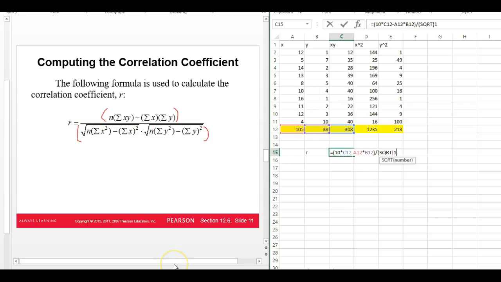10 times the sum of x squared minus the sum of x, and then shift 6, squared. Alright, that ends that square root.